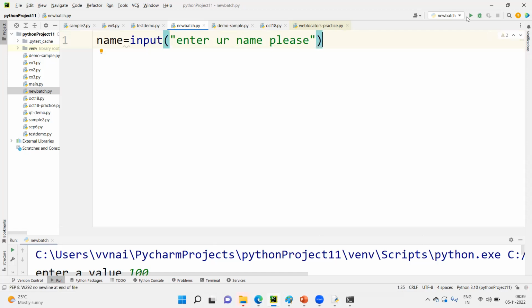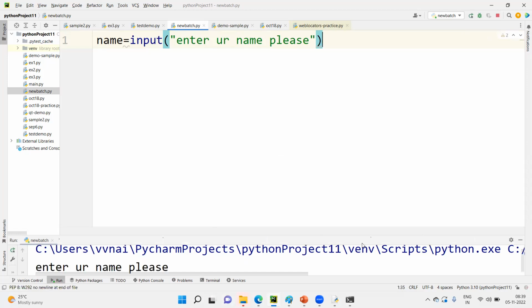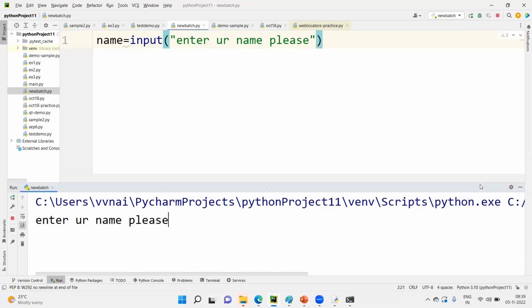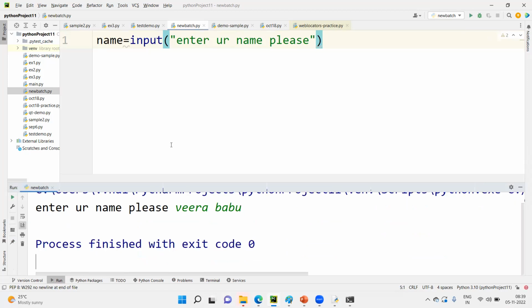So let me execute. The system is asking me to enter my name. So, Veera Babu. It is holding the data. Name is an object which is holding the name, but we want to print it, right?